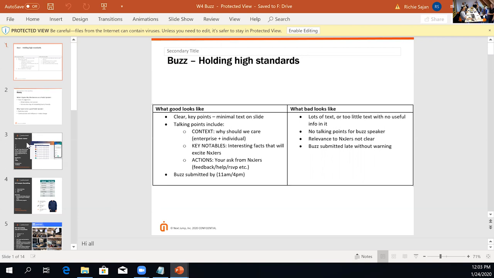So getting into the weeds, and we'll share this as collateral if interested. This was our highlights, our buzz, literally from their staff meeting on Monday, just to give you a flavor of what we actually showed. One of the things that was really cool is they shared internally buzz on buzz, which was what good looks like from the community to send to the buzz team or the highlights team, and what bad looks like. So it's things like clear talking points, context, why should the community care, key notables, versus lots of text, no talking points, the relevance to NextJump.